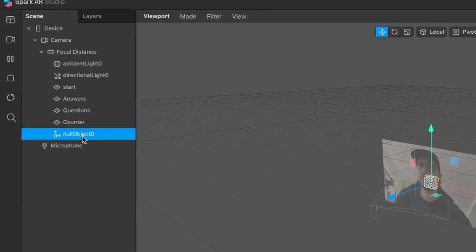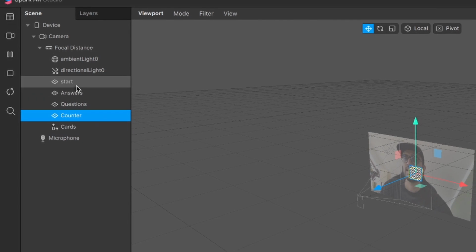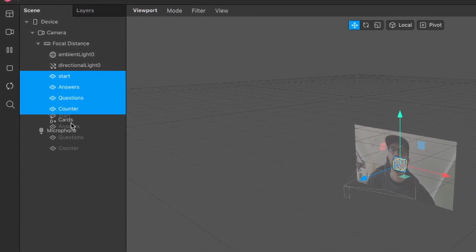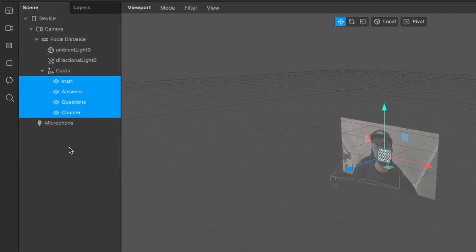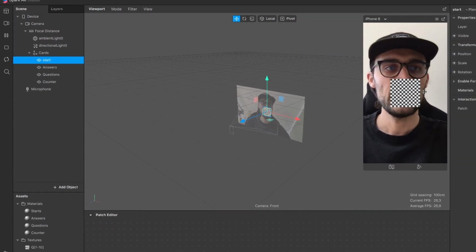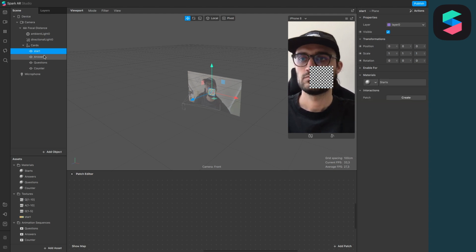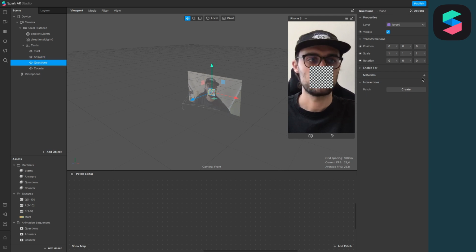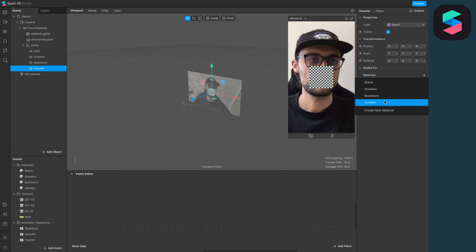So just create this, I will call this cards, and then just select all the 3 planes we have created and drag and drop it into the cards null object. So now the planes are in the null object, and now you can attach the materials to the planes. So answers to answers, questions to questions, and the counter to the counter materials.